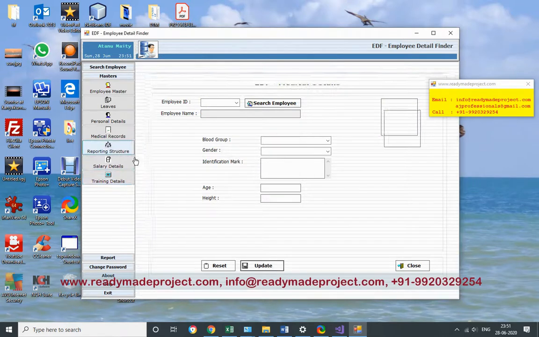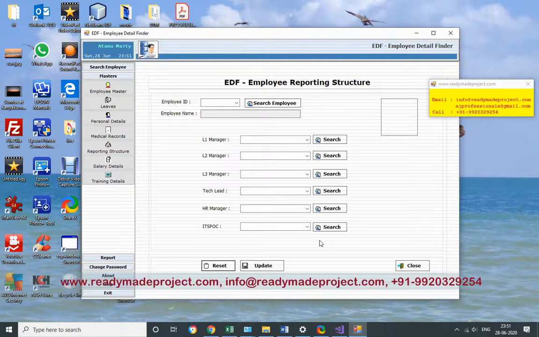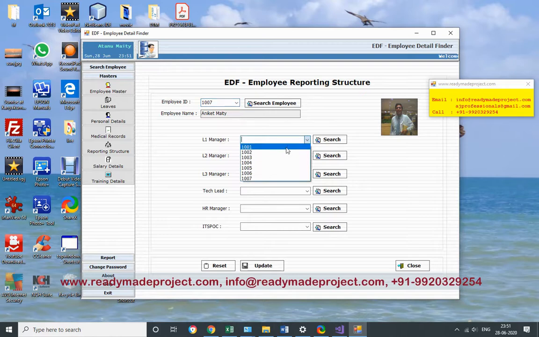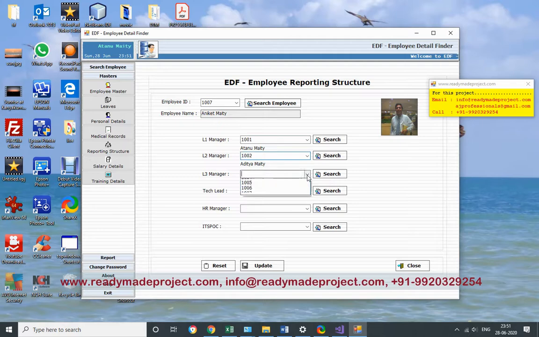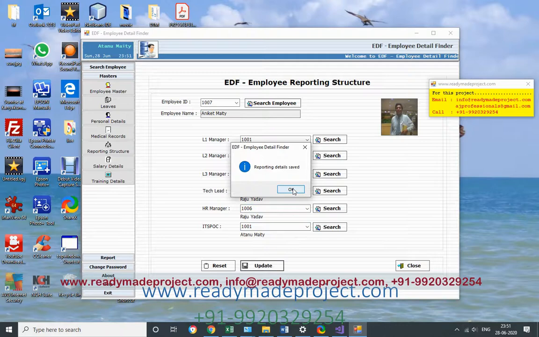Then reporting structure. This is the important thing. Suppose this particular employee, this is the manager. So L1 manager, I'll give that to the L1 manager. Now L2 manager, I'll give this one L2 manager. Right, this one is tech lead. HR manager. IT support. Update.